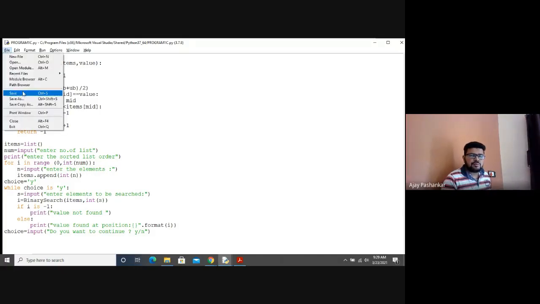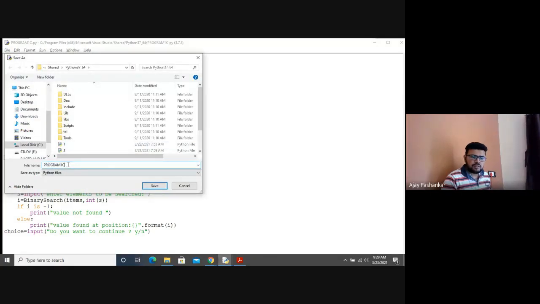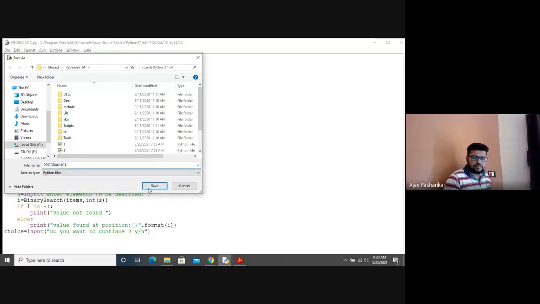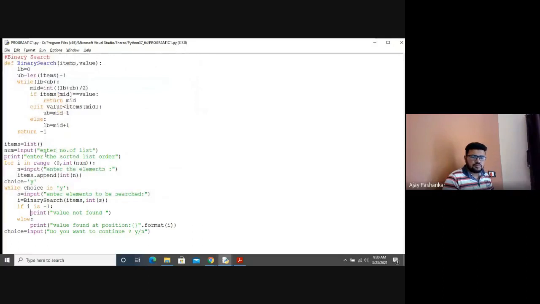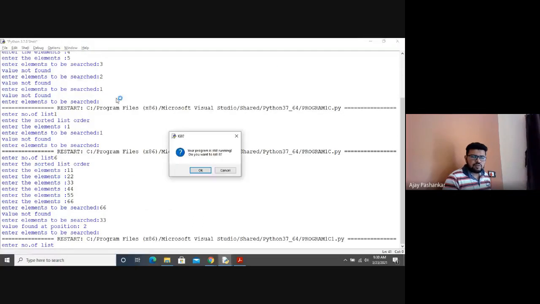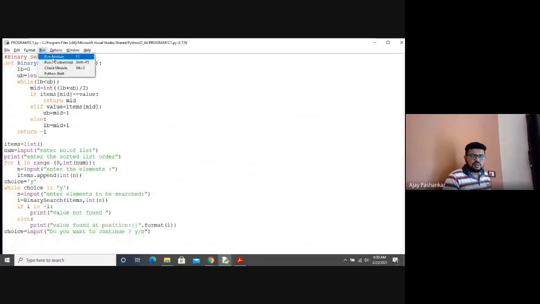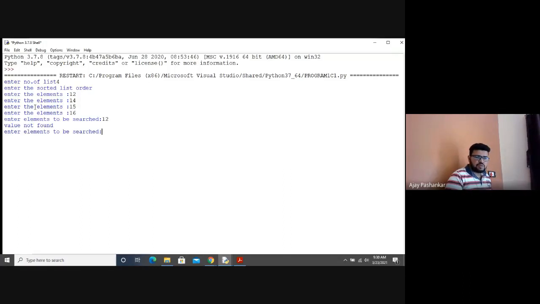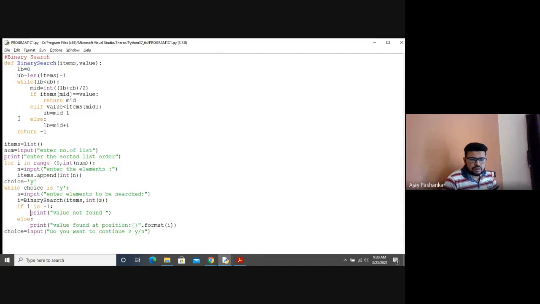I'm just resaving this program. Sometimes even without any change it gives a problem. This remaining in program, 1C1. First of all, need to close this shell because it's showing again and again. These same 4 elements I want to insert: 12, 14, 15, 16. Suppose I want to search, I do not found it is showing.